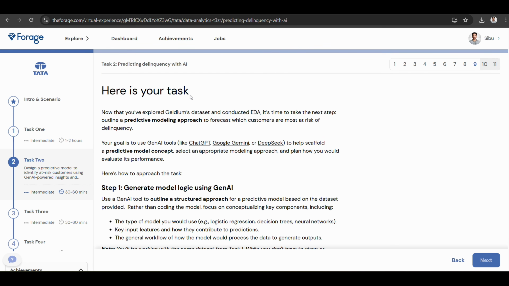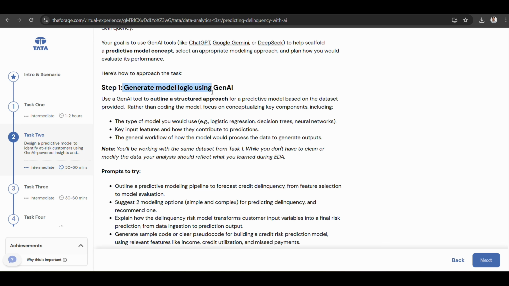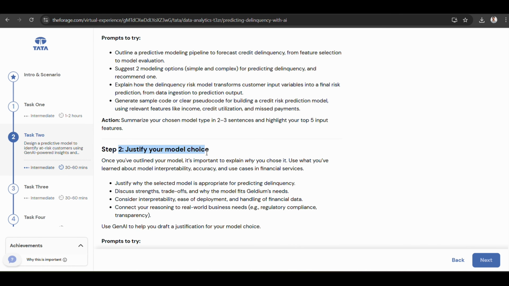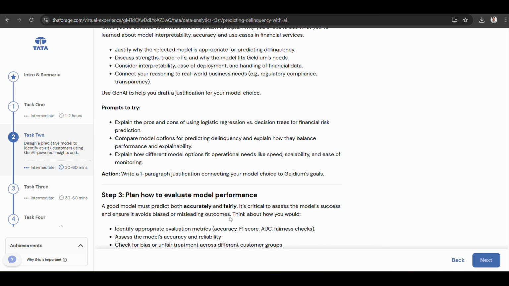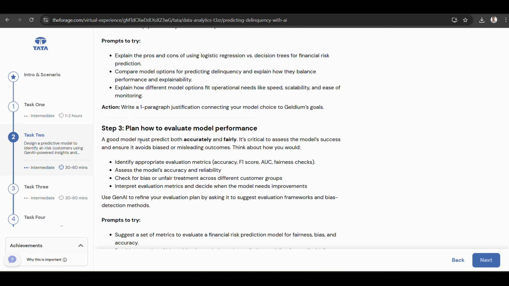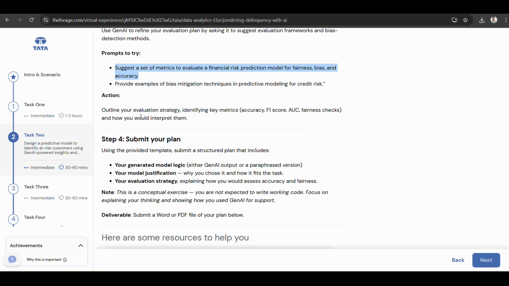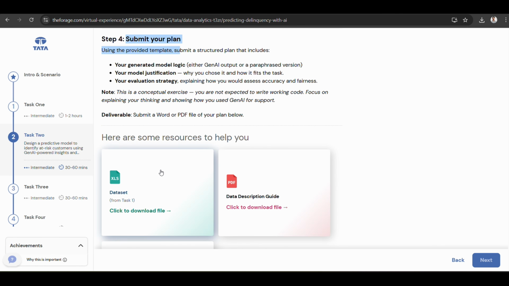And here is your task. Our task is what? Step one is generate the modeling logic using GenAI. And the second, justify your model choice. And how you can do it, these are the steps that you need to follow. And prompts, try these prompts, and plan how to evaluate the model performance. Okay, and these are the prompts you can use for doing that. And submit your plan.